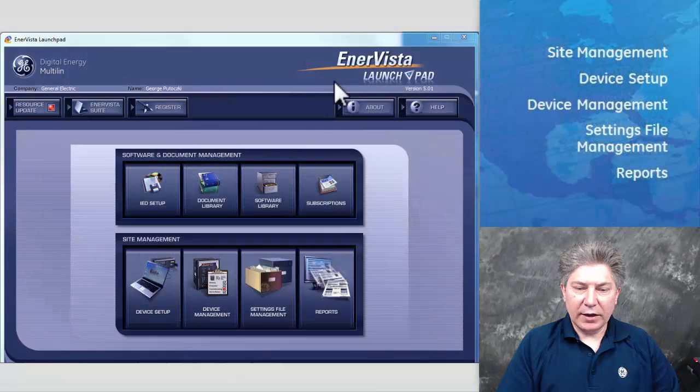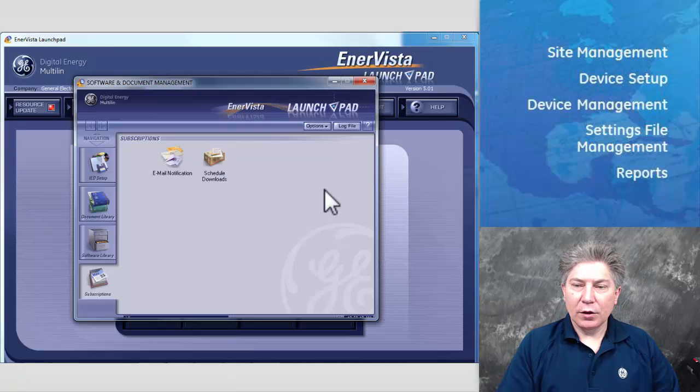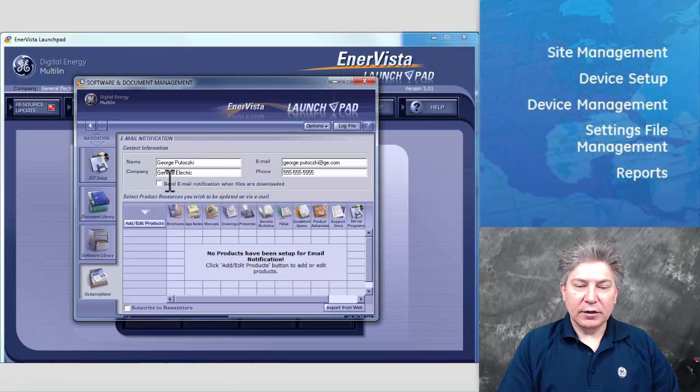One of the things I wanted to add to the subscription portion was that there is a small change. There's only two icons on the subscription side: only the email notification and the scheduling downloads. So one of the things that I wanted to add was, once you've listed all your different products here and selected the different items that are going to be downloaded, you have the option to have an email sent to you to indicate that that document has been downloaded.